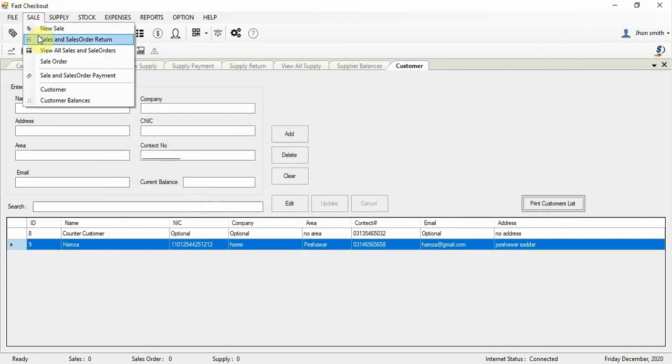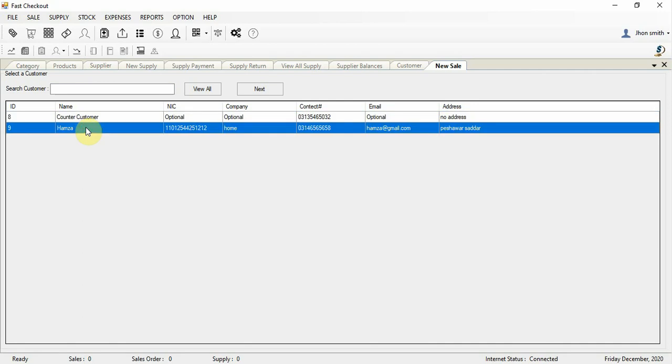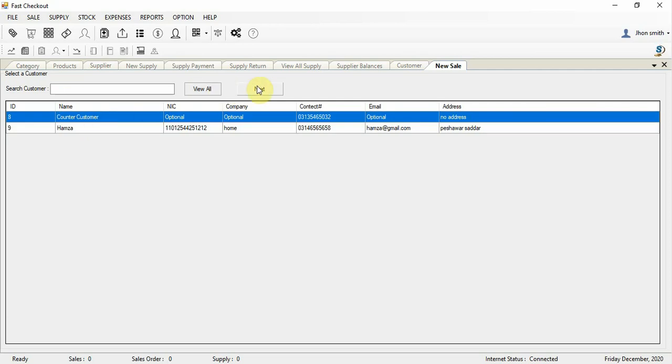So now here you make the payment from your customers. Sorry, we want to sell to our customer. So now click on the new sale, select the customer. If you sell to the counter customer, select the counter customer. Otherwise, if you want to sell to Hamza, meaning your permanent customer, then select your permanent customer. But here I am selecting the counter customer. So now select the counter customer and click on the next button.